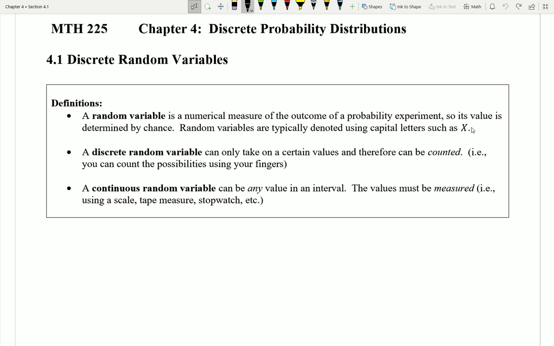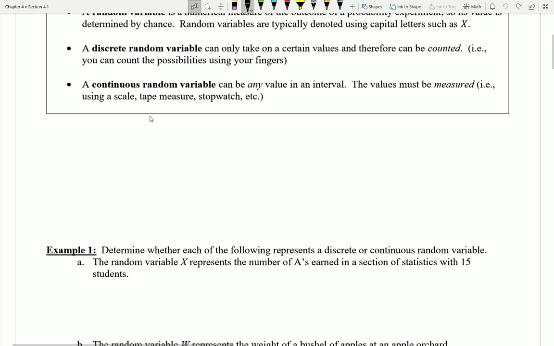Now random variables are actually going to come in two different versions or styles. We'll have random variables that are considered discrete. That is, the variable can only take on certain values, and therefore we can imagine that in some way the variable can be counted, or I can imagine counting up numbers of possibilities using my fingers or tally marks. And then we're also going to have what we call continuous random variables, which could really be any value. That is, the value of the variable could be any number within a given interval of values, and therefore would have to be measured.